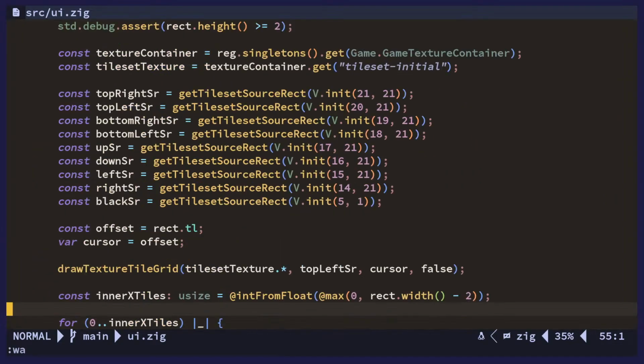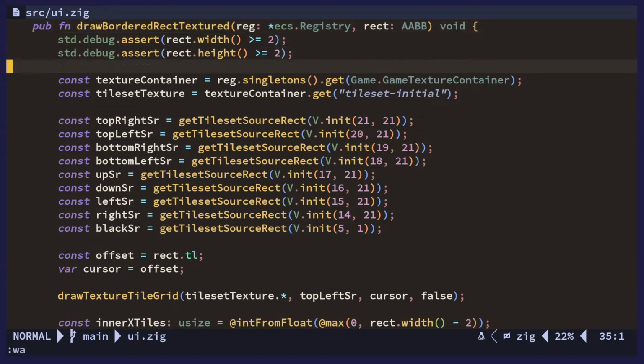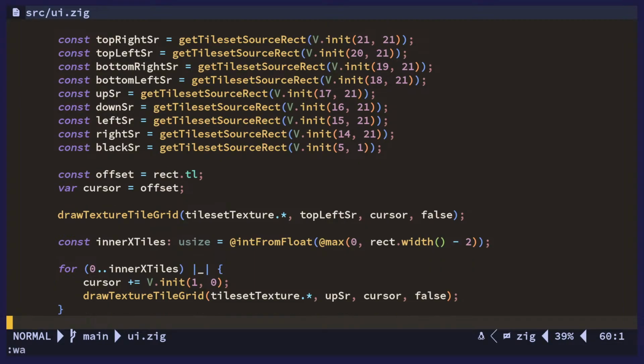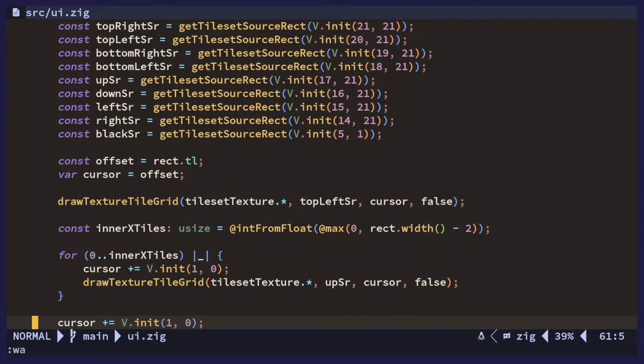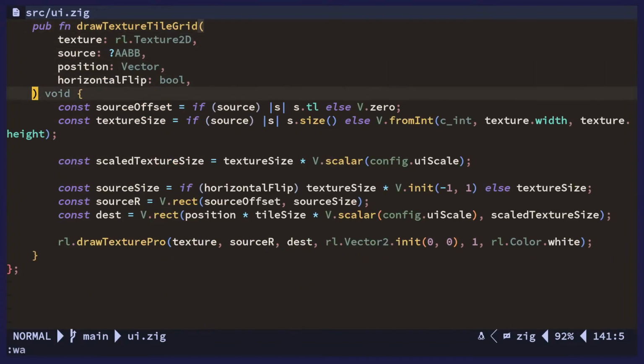So where are we doing that? Here we have one function to draw this whole bordered rectangle. We get a bunch of source rectangles for the tileset texture for all the different tiles, and then we use this function for all the tiles. So this function should be the culprit in that case.